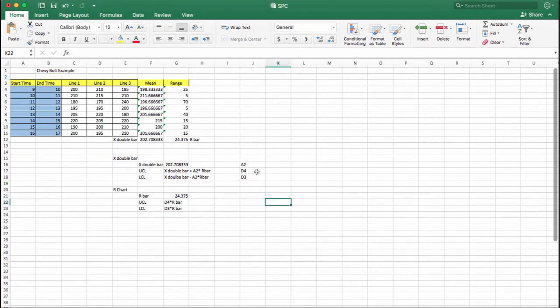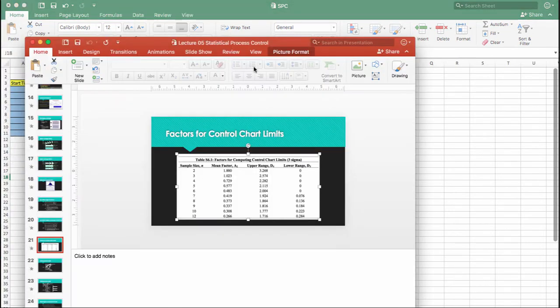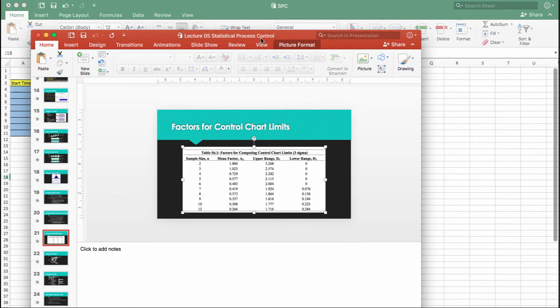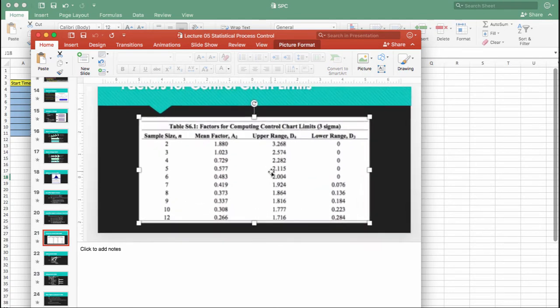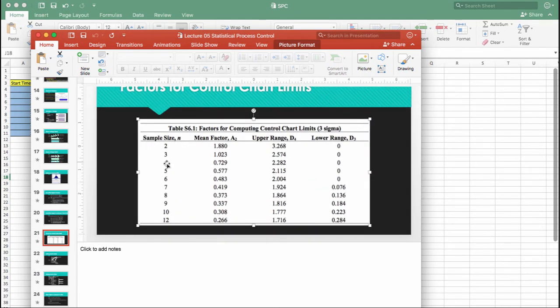So now you want to find the A2 value, D4 value, and D3 value. If you go back to my slide under lecture 5, on slide 21 and table S6.1, this slide shows what the sample size is. Depending on the sample size, you have different factors for mean and upper range and lower range.